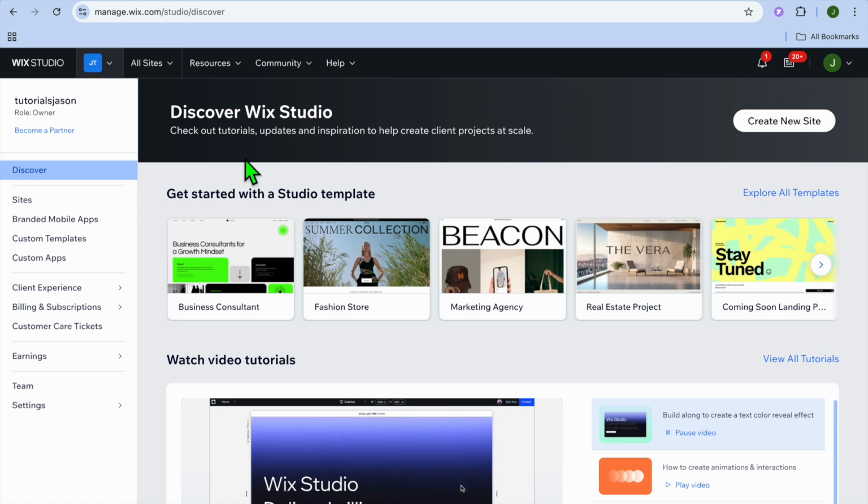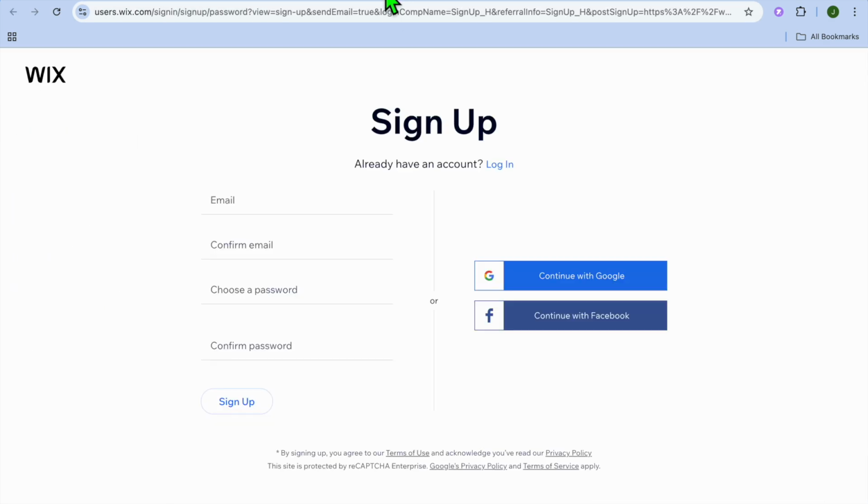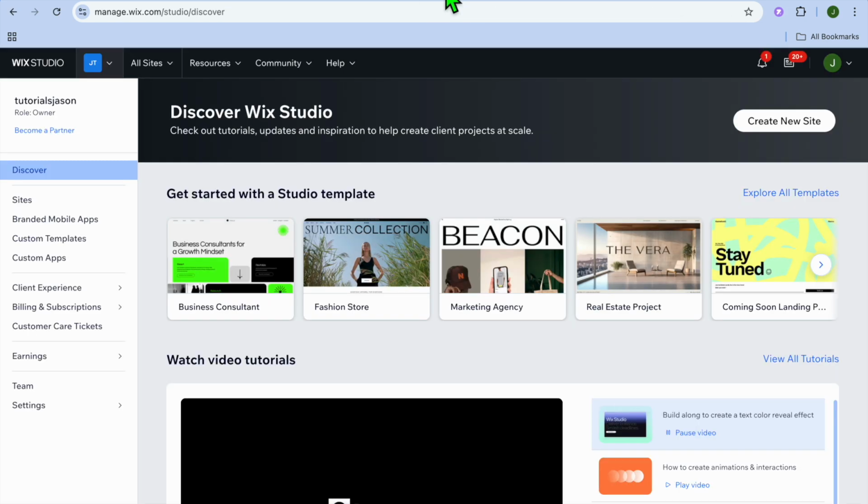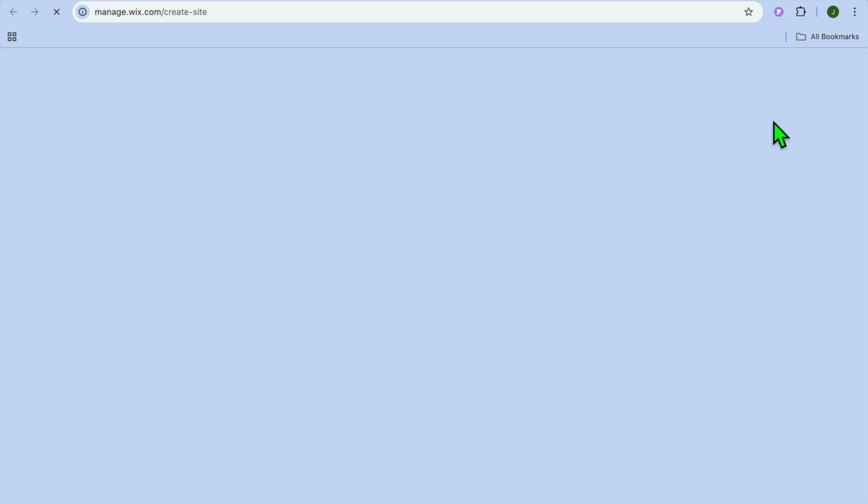So what I want you to do is go onto wix.com. From there, you can choose to sign up using your email address or your Google account or Facebook account. Once you're signed up, you'll be redirected to a page just like this. And you're going to tap on Create New Site in the top right hand corner.